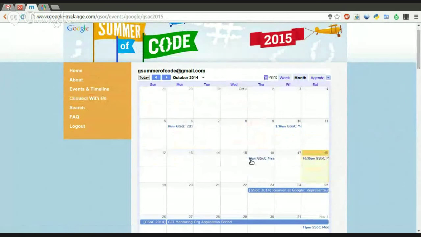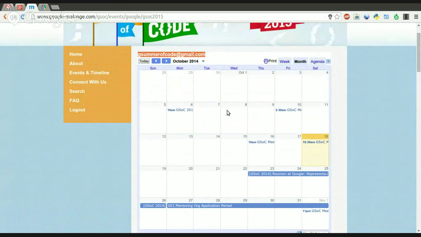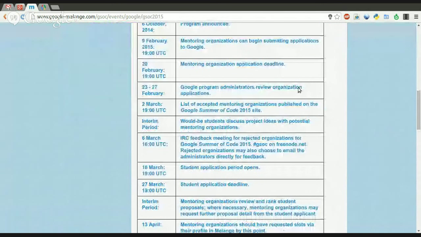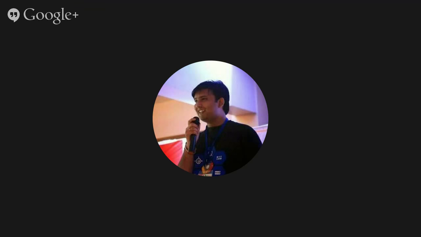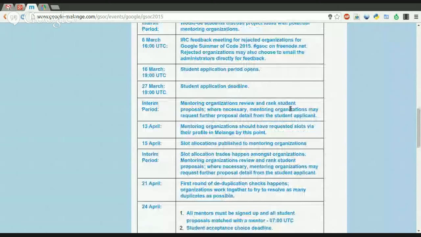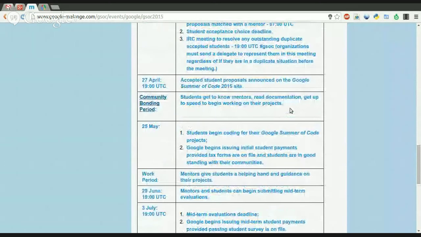Event and timeline, you can just add this calendar into your Gmail calendar if you're using Gmail. This email ID, just add it in your Google Calendar and you will find all the details over there. As well as you can find things like what the accepted student applications are, and when the accepted student list is going to be declared. All kinds of needful information are listed over there.